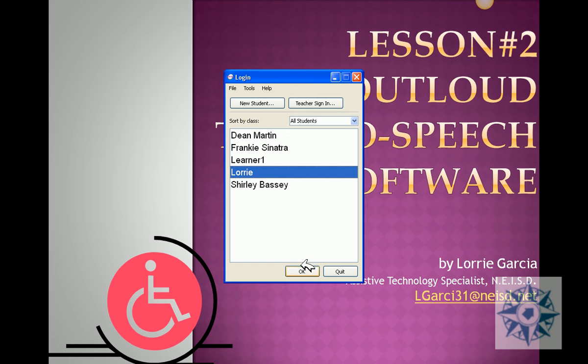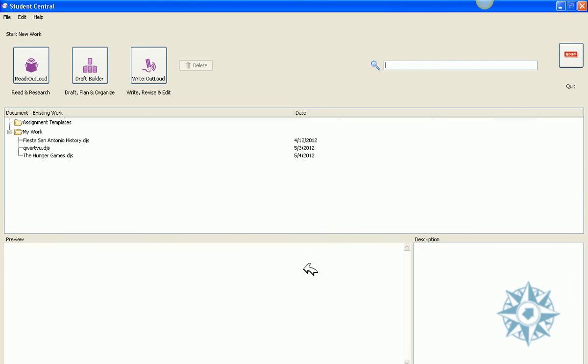Now, the Read Out Loud supports reading comprehension, fluency, vocabulary development, note-taking skills, and more. Draft Builder is an integrated graphic organizer with drag and drop functioning, and the Write Out Loud is a word processing program which provides auditory feedback of words typed and has the added benefit of tools such as Talking Spell Check, Talking Homonym Checker, Talking Bibliography Wizard, and a Talking Dictionary.